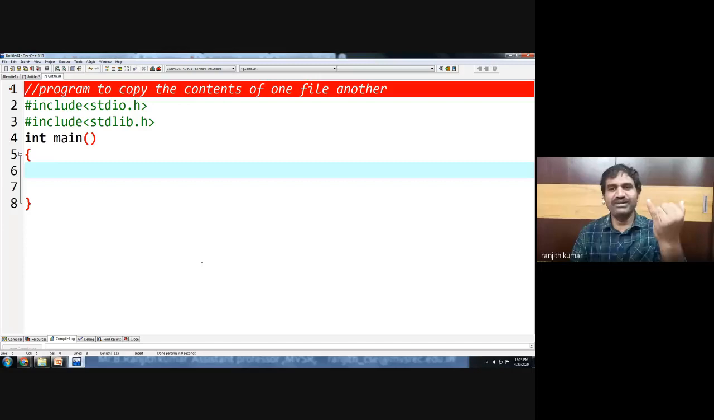Step 1, create a file pointer. Step 2, create a file or open a file. Step 3, repeat, loop. Step 4, read or write. Step 5, write or read. Step 6, close. Now we will write the same steps once again here. Okay, so what are the steps?